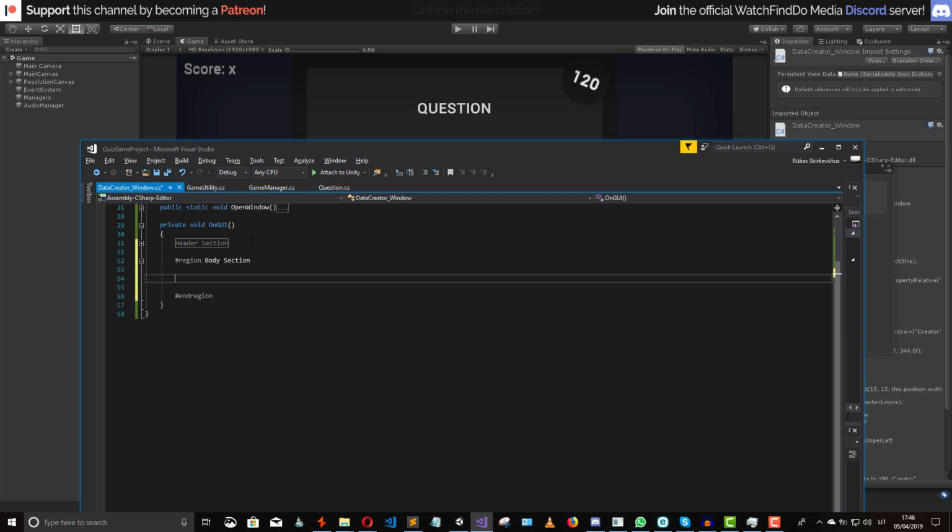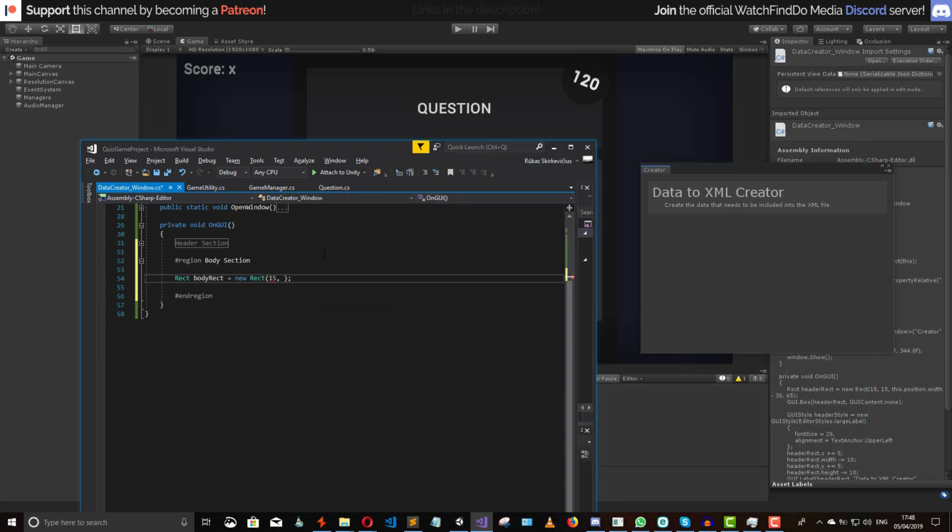And inside of this section, the first thing that we want to do is create a brand new GUI box. So let's create a brand new rec, which is going to be our body rec, and we can say this is going to be a brand new rectangle. And the coordinates of this rectangle are going to be, well, the X position is going to be 15 pixels. Then the Y position needs to start somewhere right here. The Y position is going to be equal to header rec dot Y plus header rec dot height. And then we simply need to say plus 15.